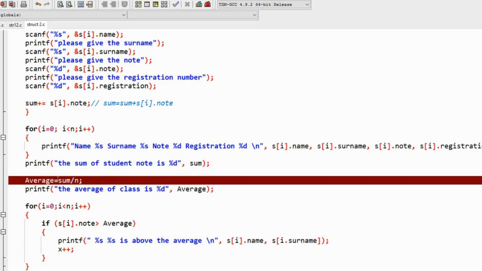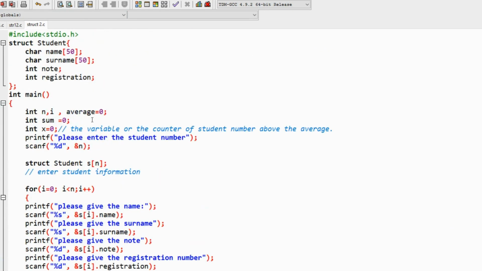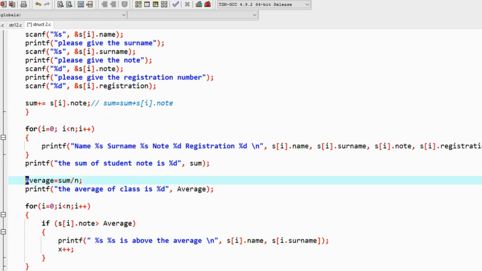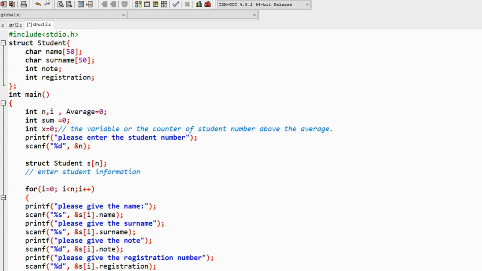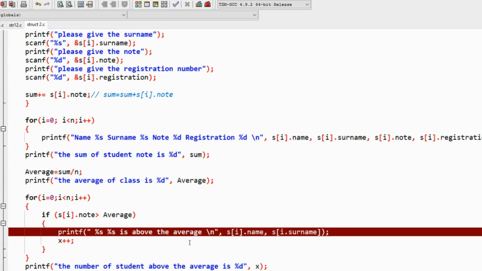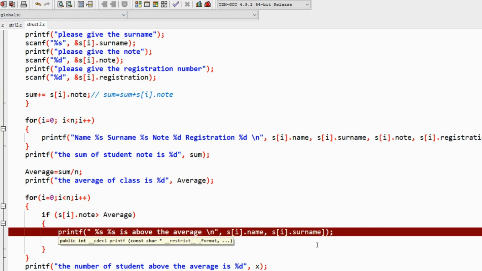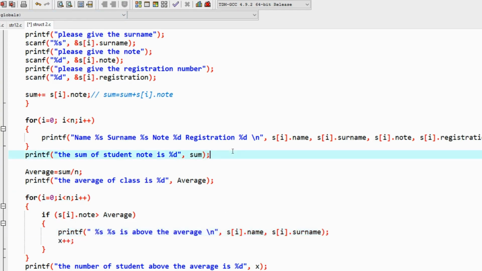We have a mistake here. Average, it's sum divided by n. Yes, the average here is with a big A. Here we used average with a big A, so the declaration must be the same. S of E, we didn't close here. So the C compiler gives us indications about the mistakes, so we can correct those mistakes.